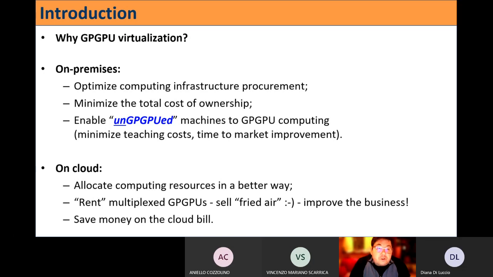So why GPU virtualization? I could have an interest in GPU virtualization on my own machines, because in this case I can optimize infrastructure procurement. That means I do not have to buy a GPGPU for each student of a class, but I could just buy a bunch of GPUs, put these GPUs in a server, and then share these GPUs with the students.